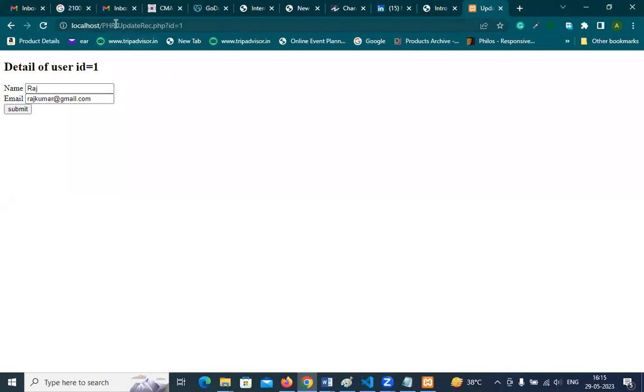Now you can see from the last page, we have come on this page with ID equals to 1. And we are displaying the name and email of ID equals to 1. If we want to change this, let us change it to, suppose, Rajiv, and email is rajivk@gmail.com. Okay, now I will update. This is showing update is successful.